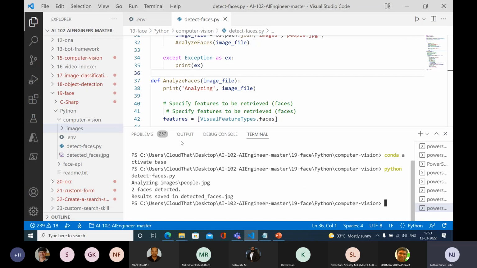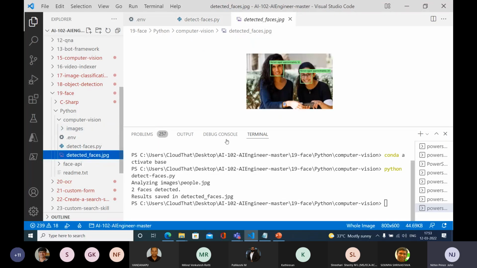So let me explore that detected faces.jpg. So this is the file. You can see this new file, right? So this is the file that we are able to generate. So we can directly open this face.jpg.